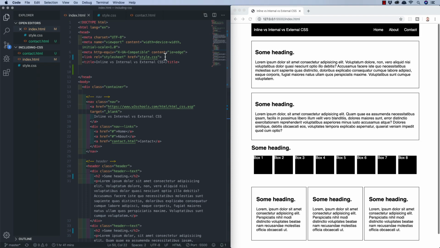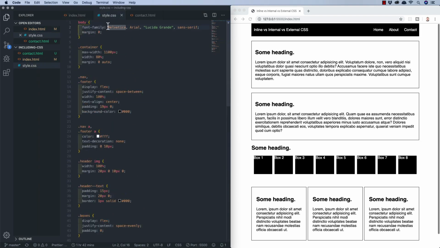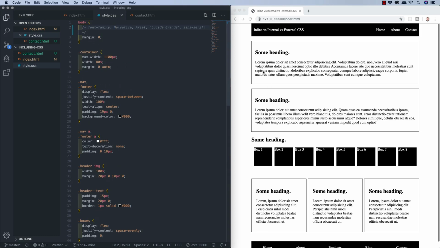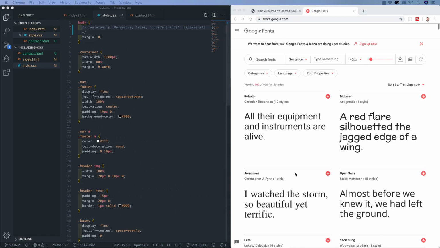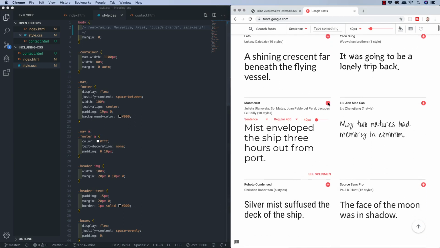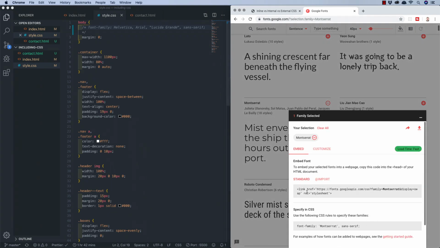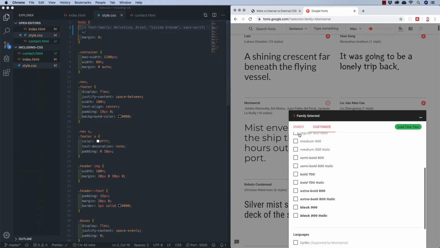So let's add another link and we'll do a Google font. I'll comment out the font family currently applied to the body element and save, and we go back to this standard serif font. Now I'll head over to fonts.google.com and select a font that I want to use on my web page. Let's choose Montserrat by clicking this plus symbol, and it gives us two things: a link which goes in our head and some CSS to apply the font. We can also customize by adding different font weights, but we'll keep it as is for now.